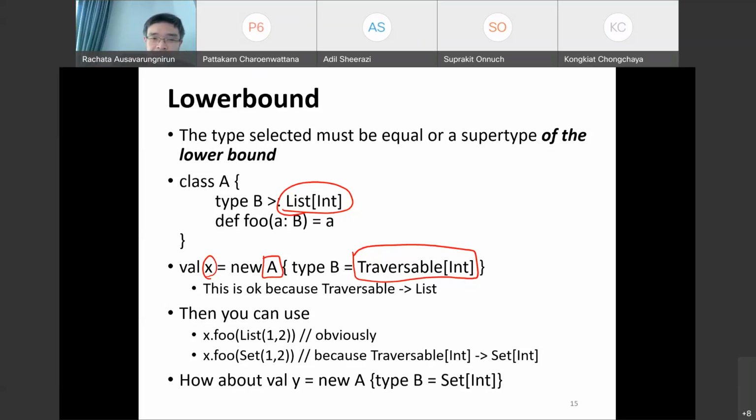So let's look at the difference between line number one and line number two. What did I change the lower bound to? In line number one, the lower bound is traversable, right? As long as anything I use for X is traversable, I'm good. What is the new lower bound? It's a set. Now it's a set, right? So it means that I cannot do something like this. Y dot foo list of one and two will become invalid now because what?